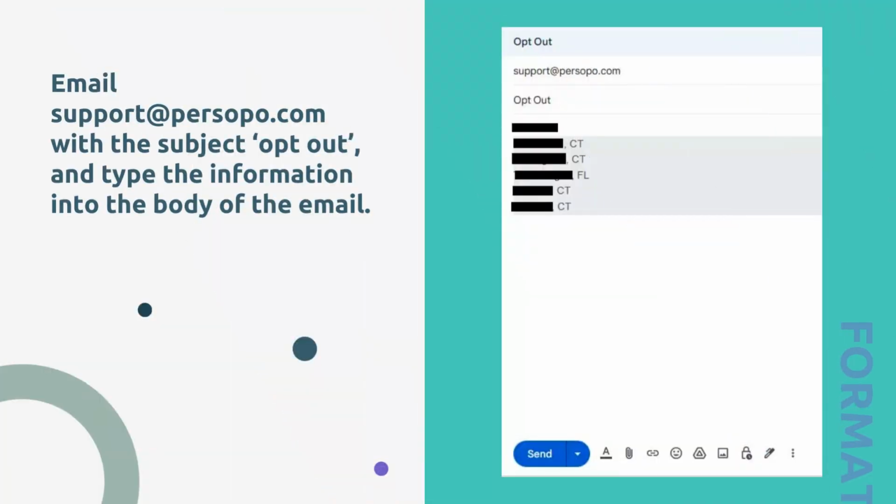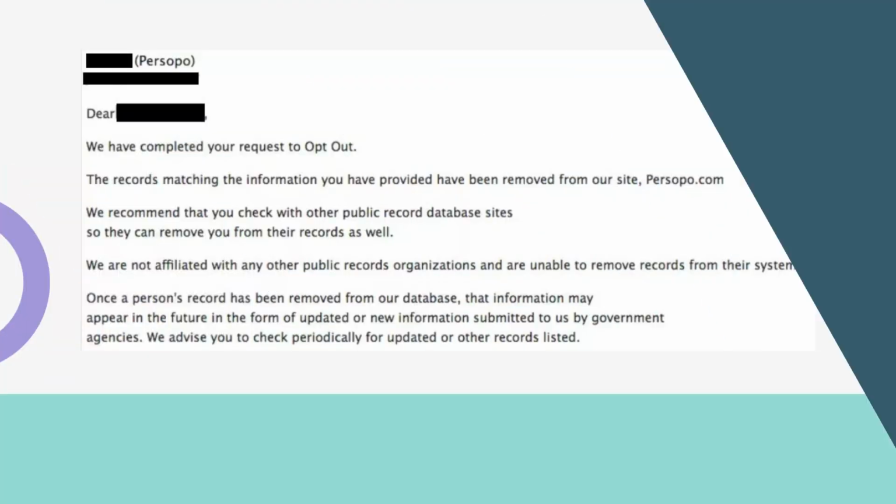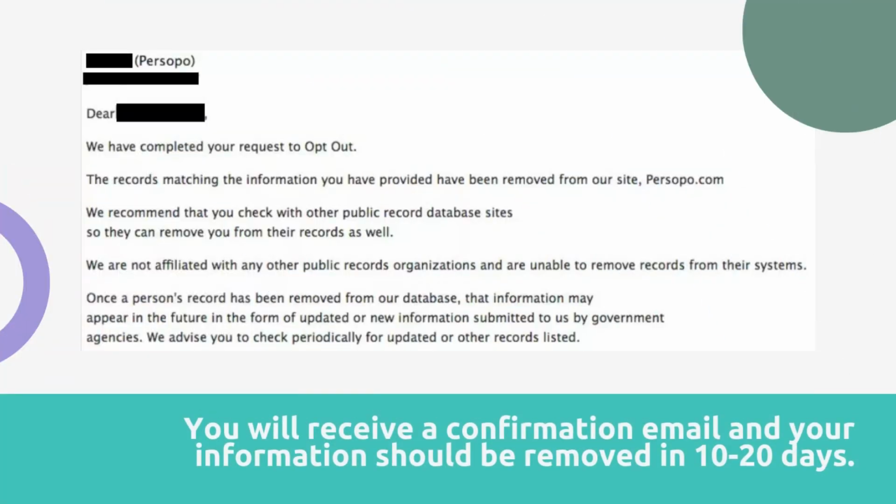Step 3. Email support@persopo.com with the subject opt-out, and type the information into the body of the email. Lastly, you will receive a confirmation email and your information should be removed in 10 to 20 days.